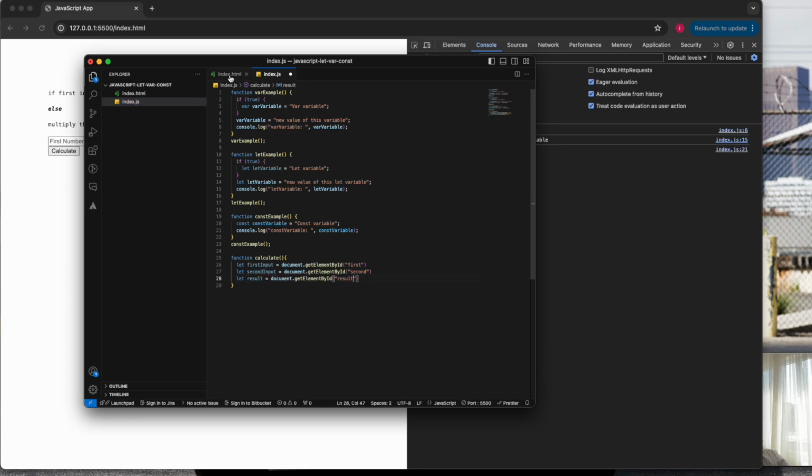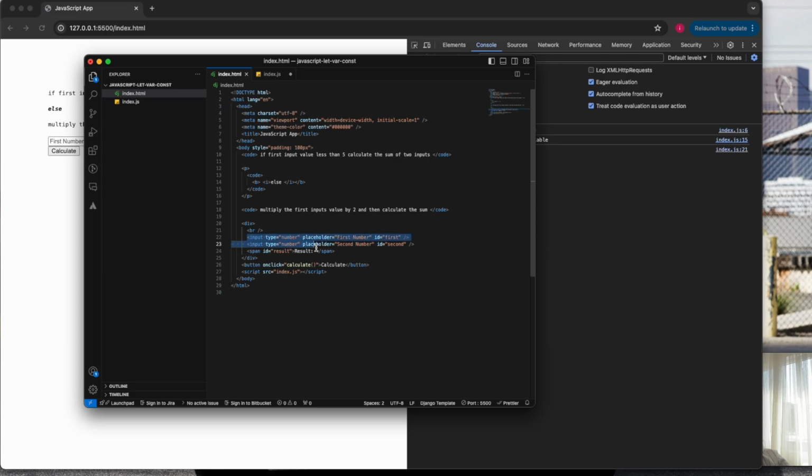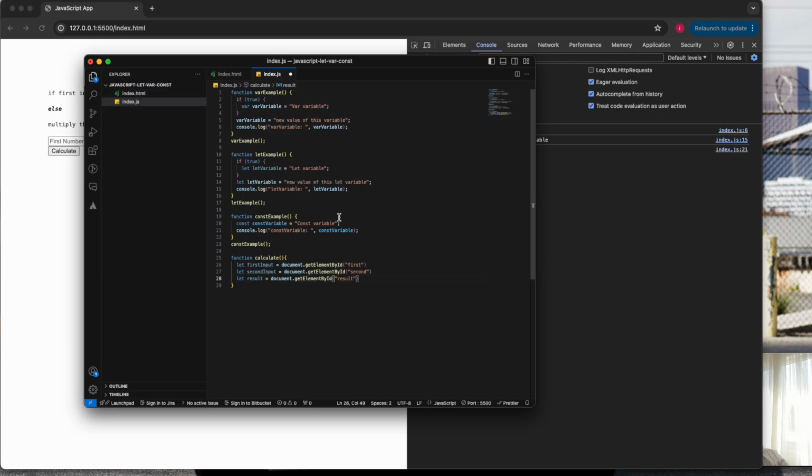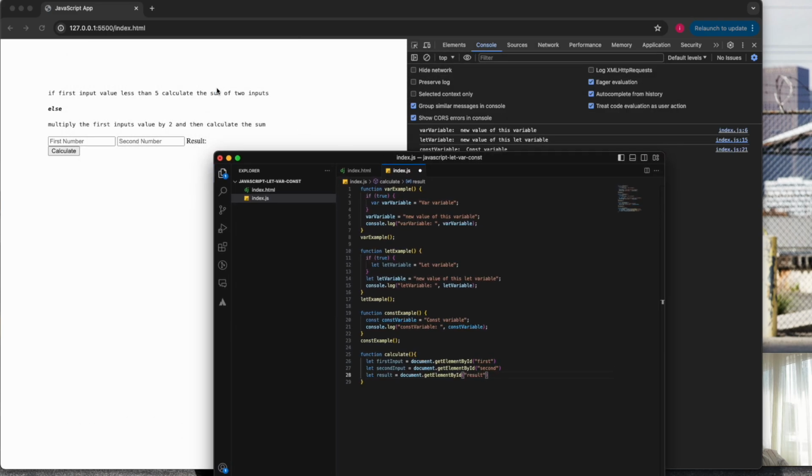So I am now accessing all these three HTML elements. If you read here, it says that if first input value is less than 5, calculate the sum of these two inputs, else multiply the first input's value, which is this one, by 2, and then calculate the sum.